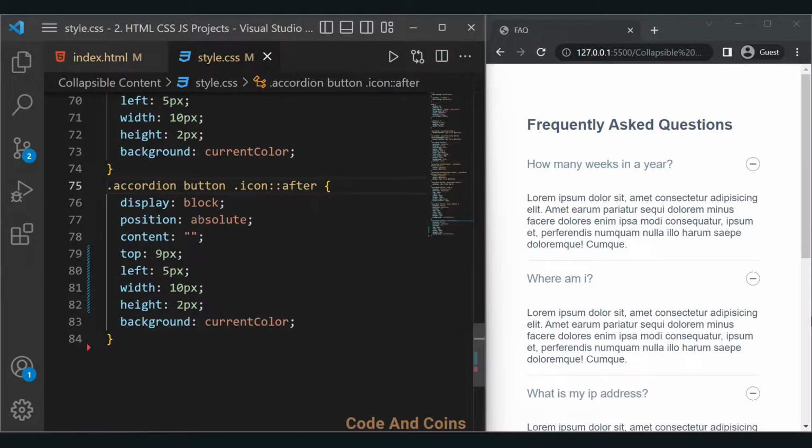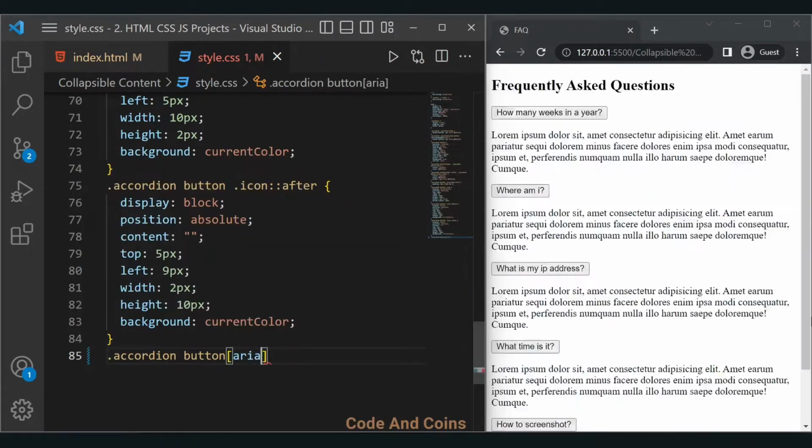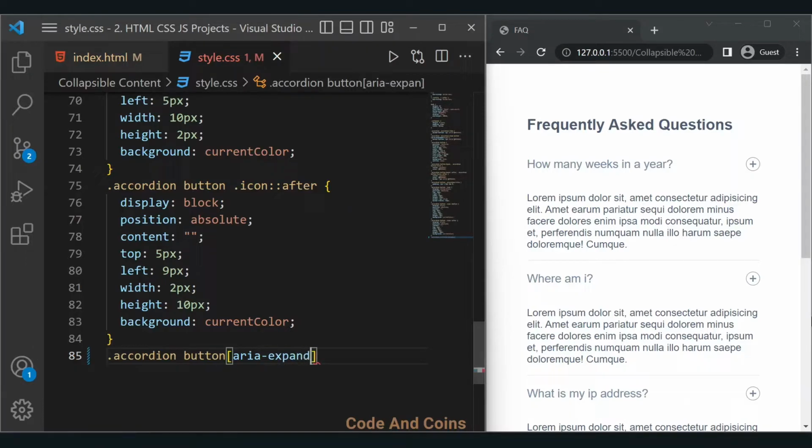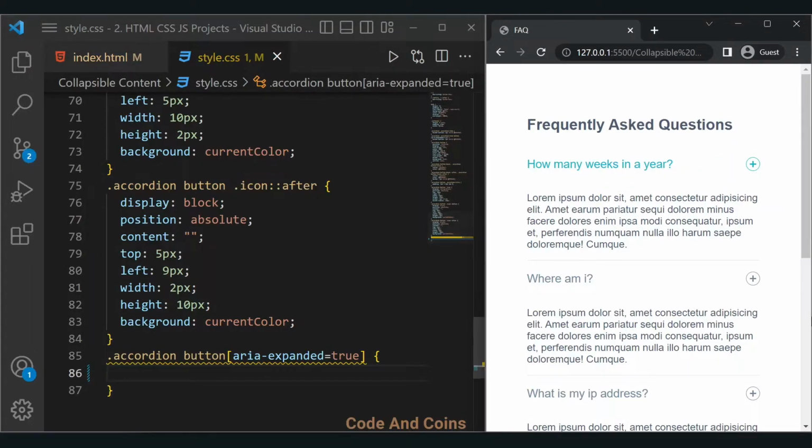For a vertical bar we have a small width of 2 pixel, but it has 10 pixel of height. Also the top is 5 pixel, but the left is 9 pixel. Now I'm going to copy this accordion button. If the button is expanded I want to change its color.